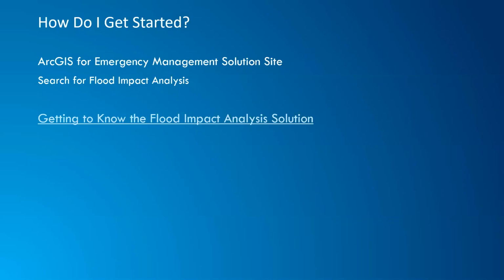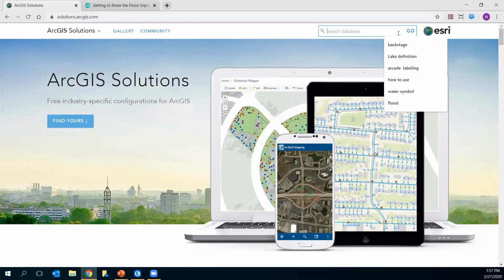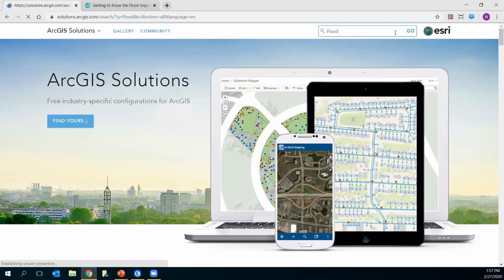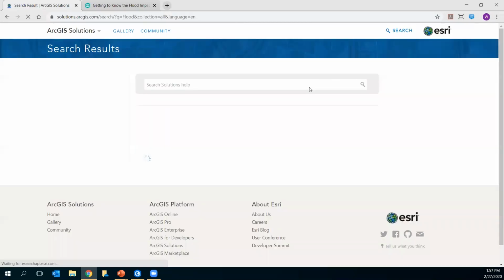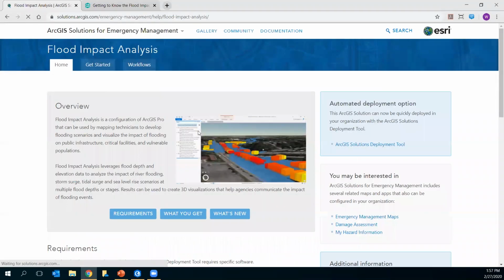All right, great. Well, before I let you go, I just wanted to let you know where you can go to get started. I'm just going to swap over here to the solution site, and all you need to do is go into your web browser and type in solutions.arcgis.com. When you get there, just search for flood. That's a good place to start. It's pretty quick, pretty easy. You'll get a list of solutions including flood, and right on the top of the list is the flood impact analysis.